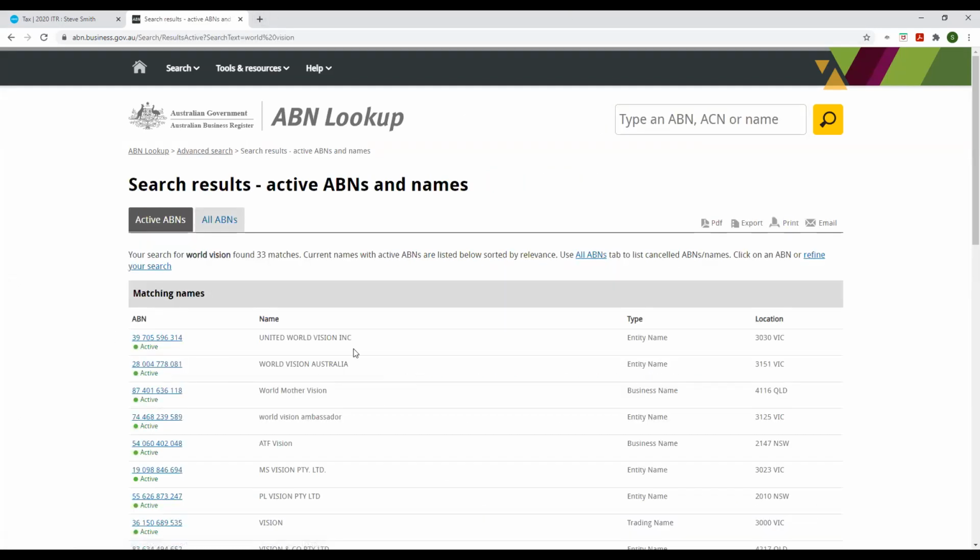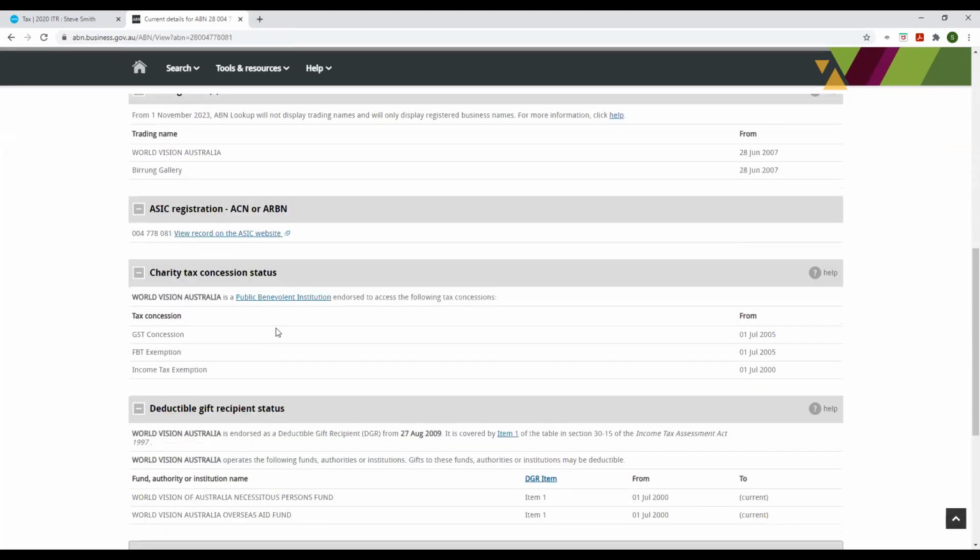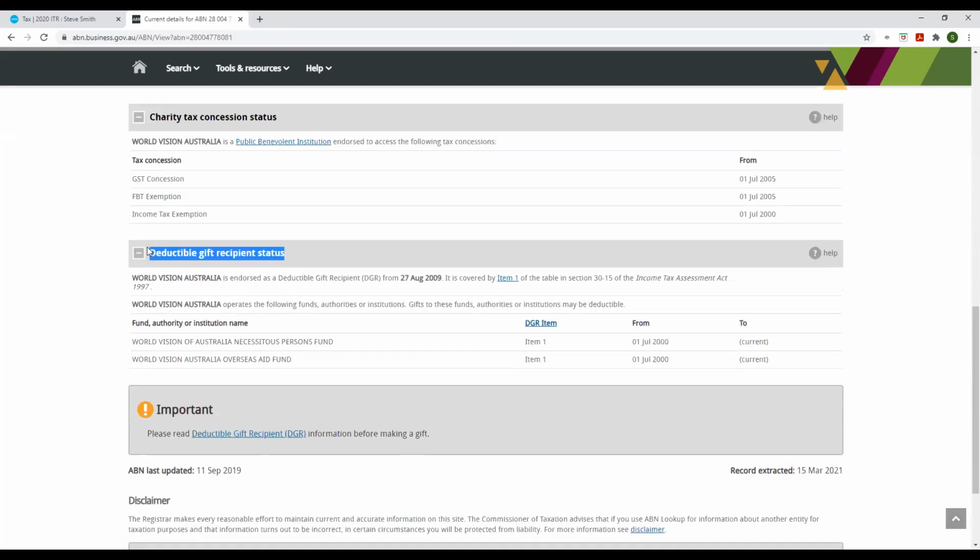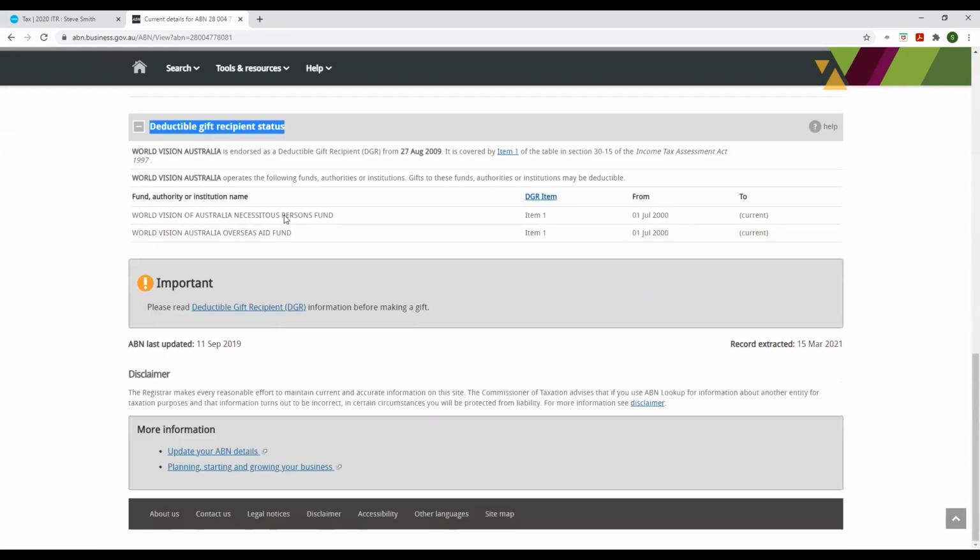World Vision. So we will click here, World Vision. You can see, go to the bottom, deductible gift recipient status. They're saying that yes, it's a DGR item 1. What's the meaning? This institution is a deductible institution. So if you give to World Vision, you can claim.